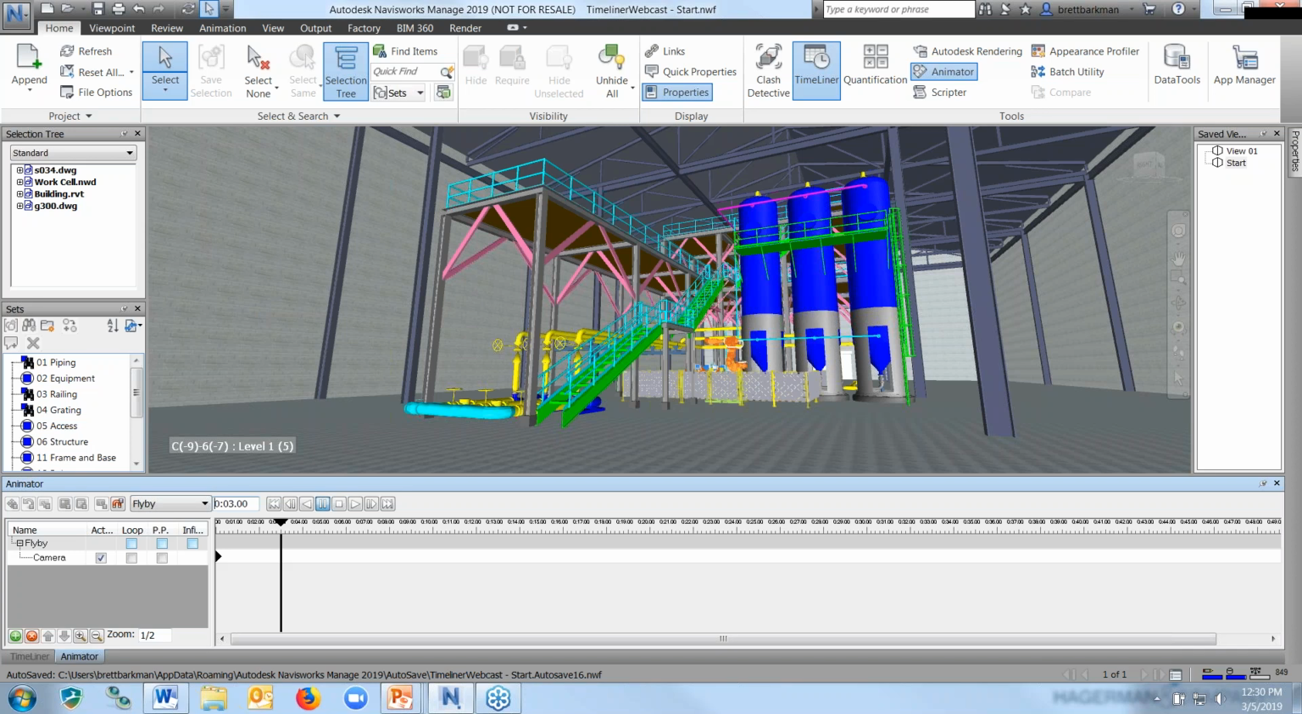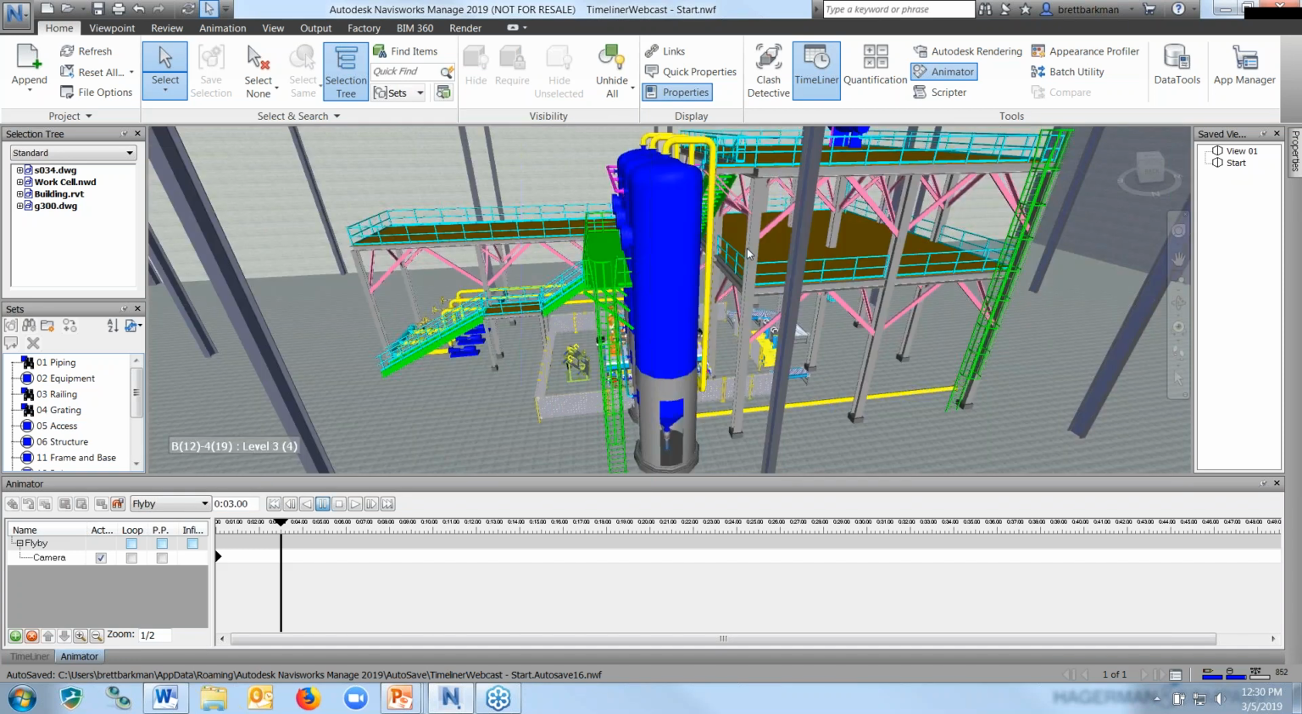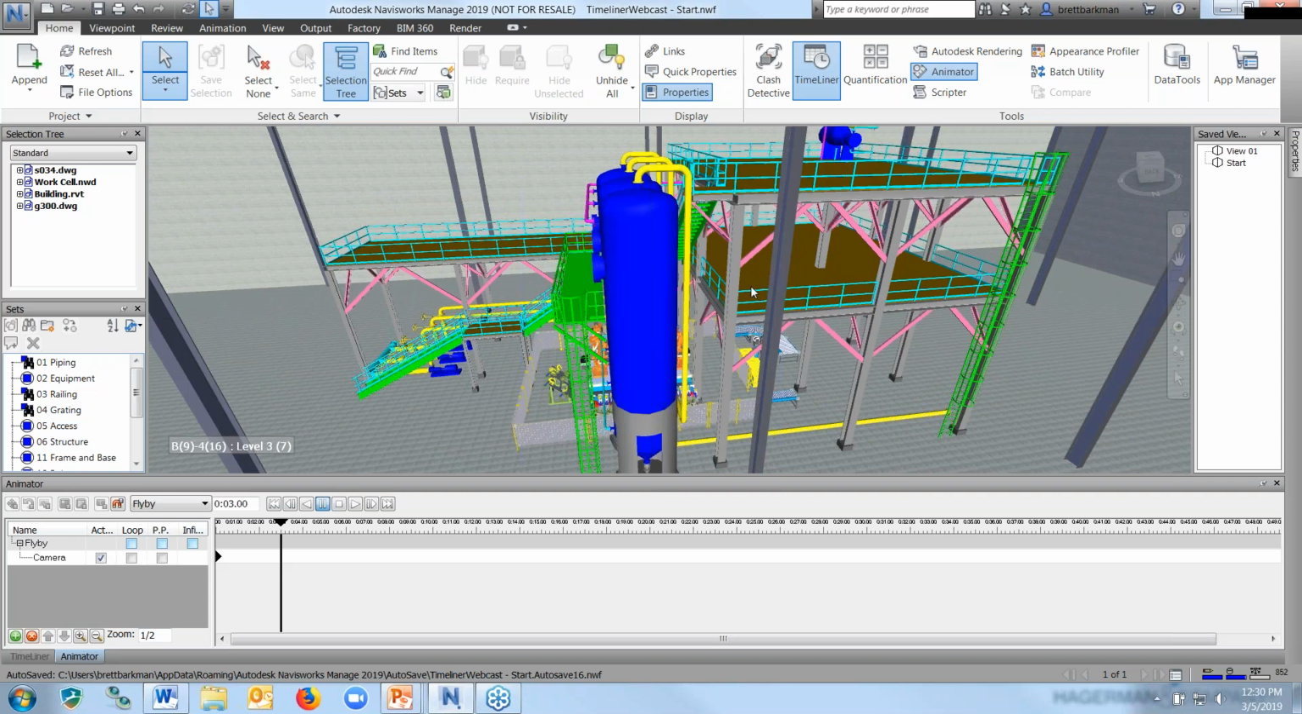Then I'm going to change the view. And I'm going to do this one manually. I prefer to do this just by zooming and orbiting and panning. You could also use another viewpoint if you want, if you've already got those created. Here I'm just going to do one on my own. So at 3 seconds, this is where I want the camera to be, and then I'll choose Capture Keyframe.